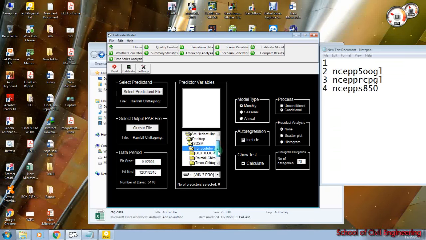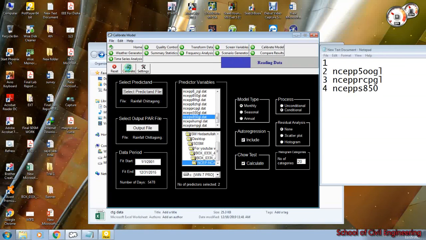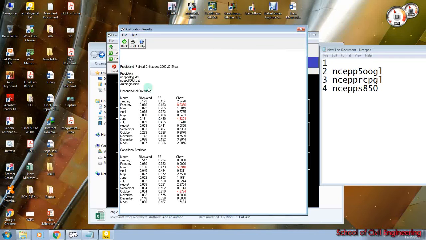And here we have to select those two final predictor variables from NCEP. One was NCEP 850, which was the first one, and NCEP here was the last. So these are the two predictors we have selected. Then we have to calibrate it. The calibration result is here, so we have nothing to see here. We'll go back.